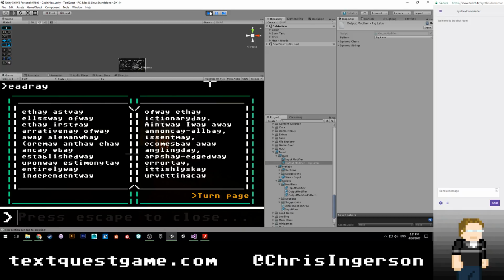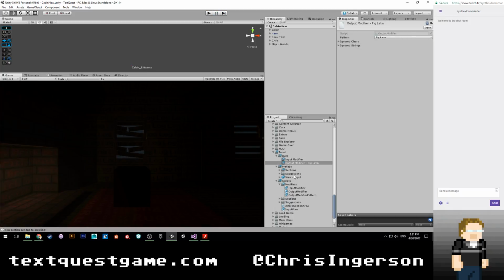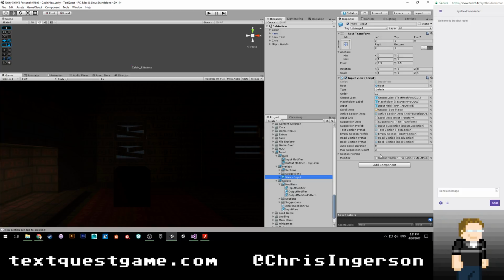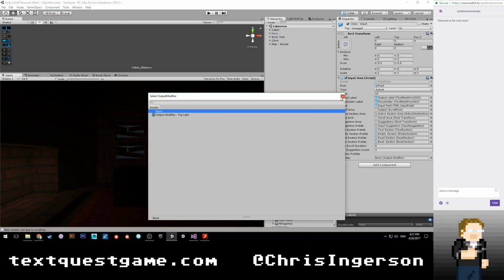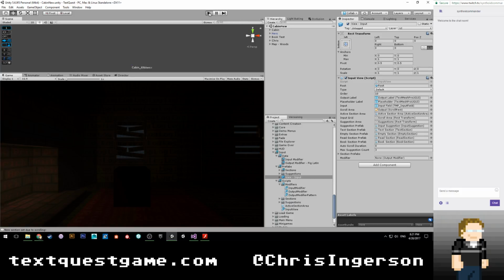And just to make sure that everything works fine without it, I am going to take the modifier off of the input field, or input view. So let's just make this none. Okay.